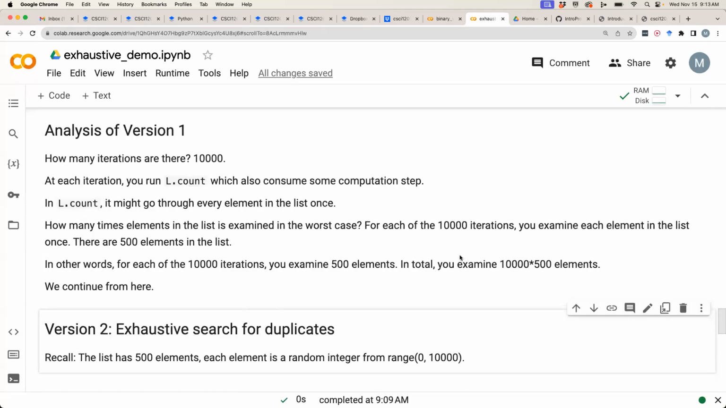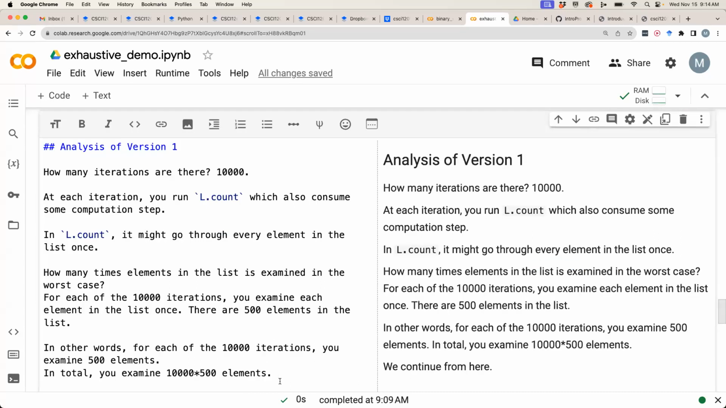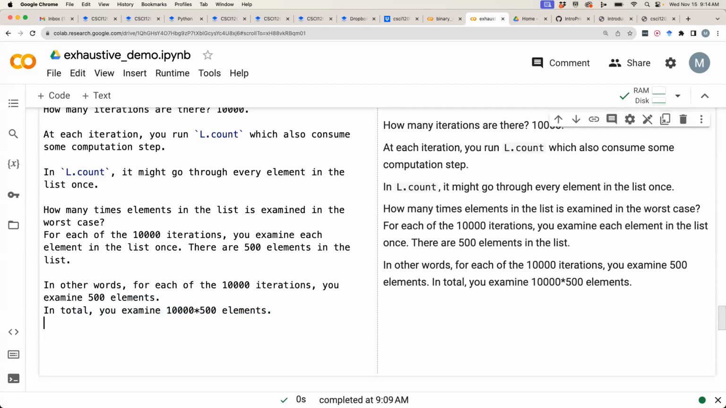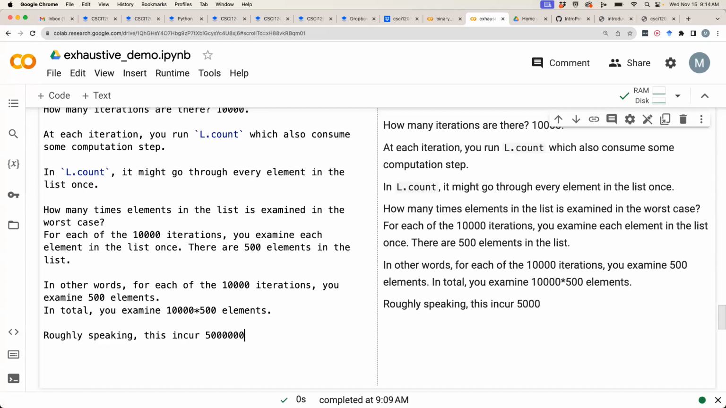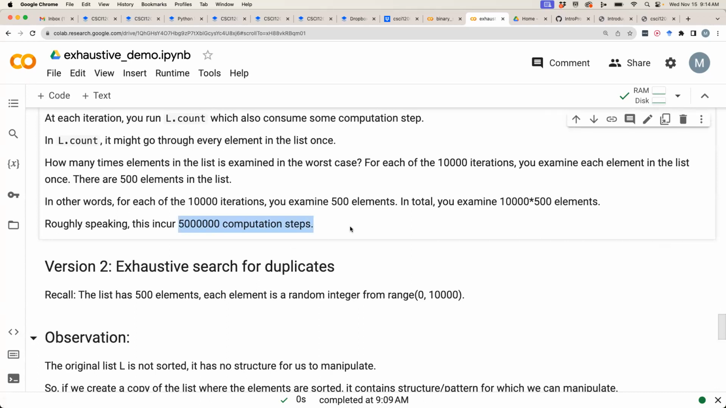Okay, and examining this number of elements will incur this number of computational steps. So roughly speaking, these incur 5,000,000 computational steps. So this algorithm, version 1, incurs this number of computational steps. Each computational step involves going into the list and examining one element in the list.